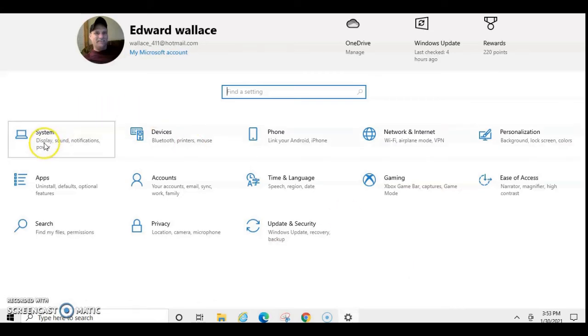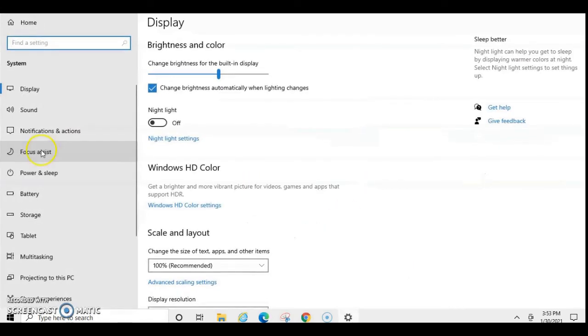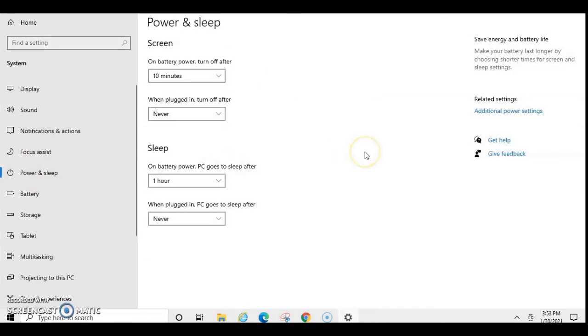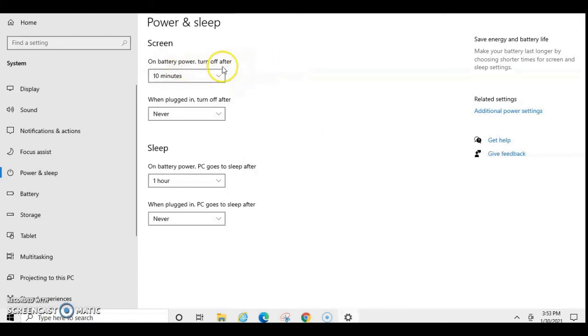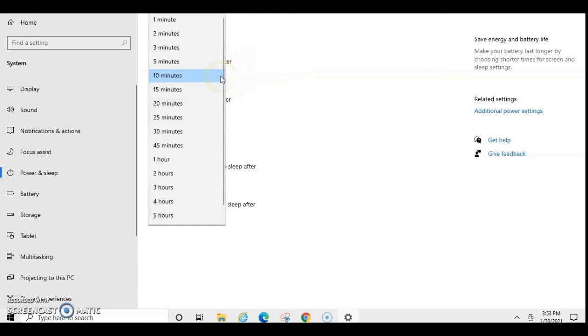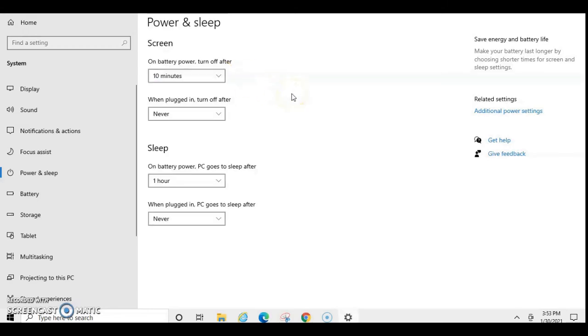So if you go into system and then you go to power and sleep, right here you can actually change, for example, on battery power turn off after 10 minutes, or you can do 5 minutes, whatever. So if you leave your computer and you come back, it won't just run the whole time. So for example, when it's plugged in, you can click never.